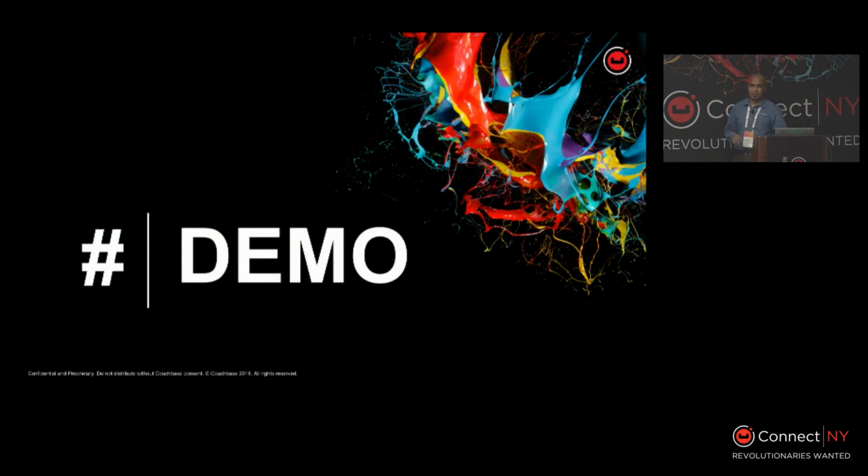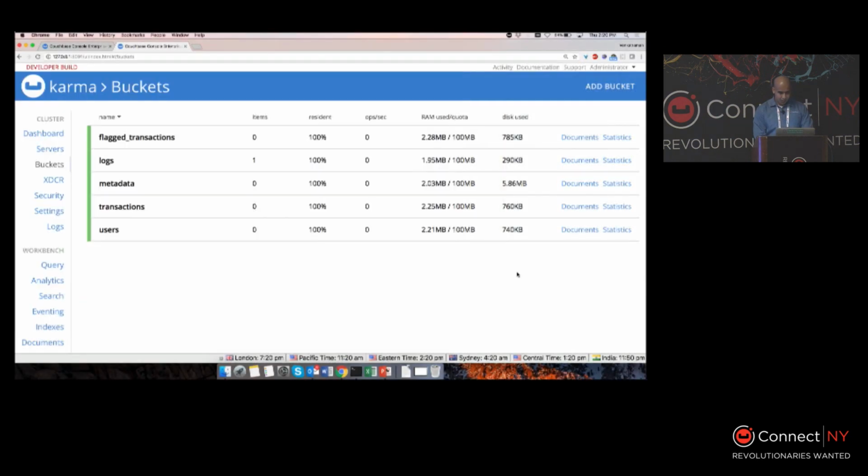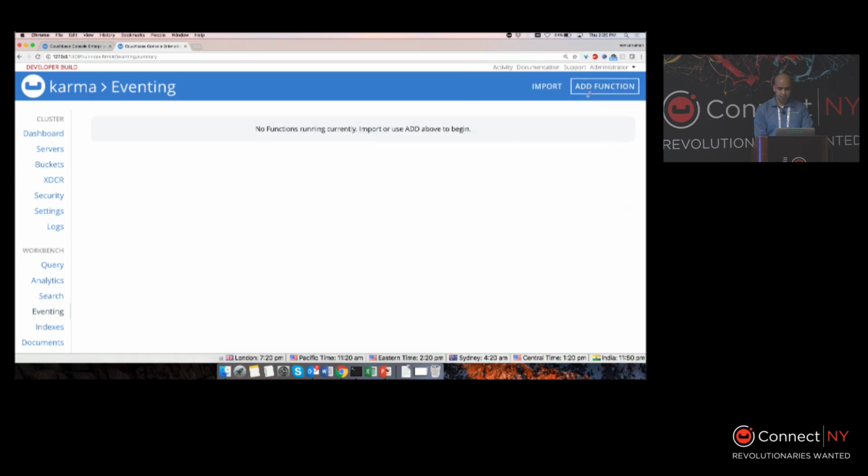Having said that, demos are what is fun. So I'm going to attempt some live demos. I have a few buckets, actually. Ignore the logs one, that was a backup, but essentially most of the buckets have nothing. What I'm going to do is create a function. This is the 5.5 beta build. This is the console you'll be seeing.